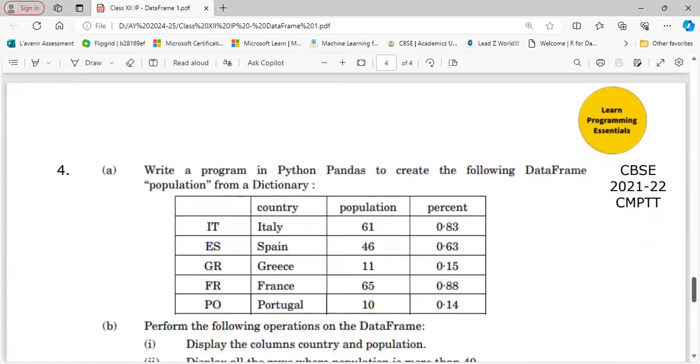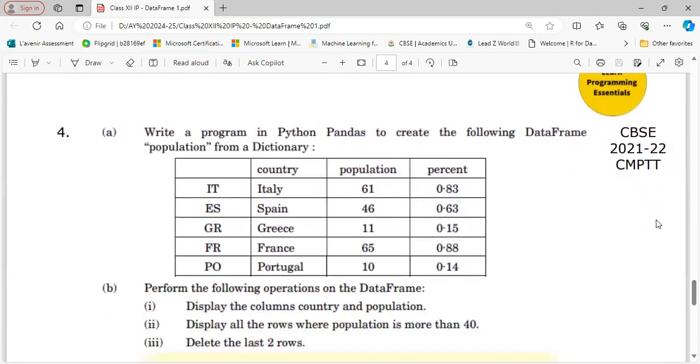Here goes the fourth question. CBSE 2021-2022 compartment question, but that time it is a 5-mark question, not the 4-mark question. Here it was asked: write a program in Python Pandas to create the following data frame Population from a dictionary. So here you are asked to create the data frame. Creation itself you will get 2 marks, and for these statements you will be getting 1 mark each. So in total it was a 5-mark question for this year.